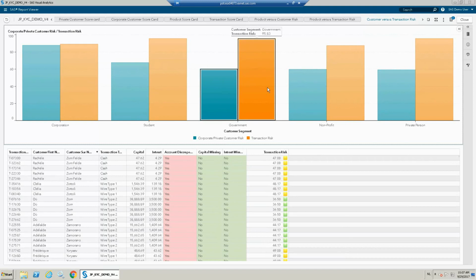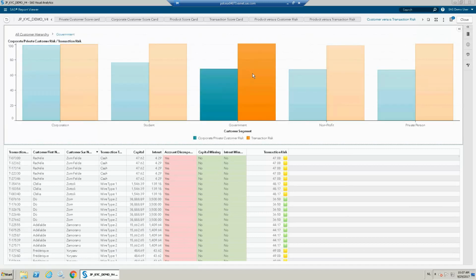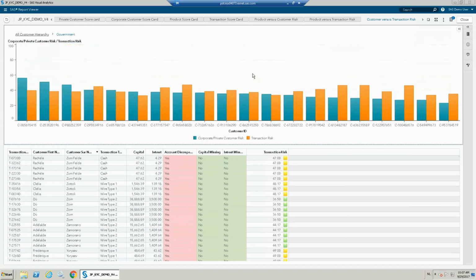It's also possible to dig deeper in your data by double-clicking on a bar, and then the graph will be filtered and will show the average transaction and average customer risk for all customers in that customer segment.